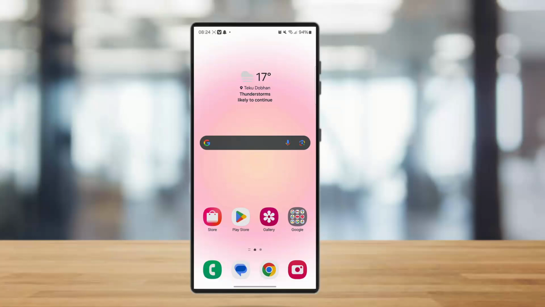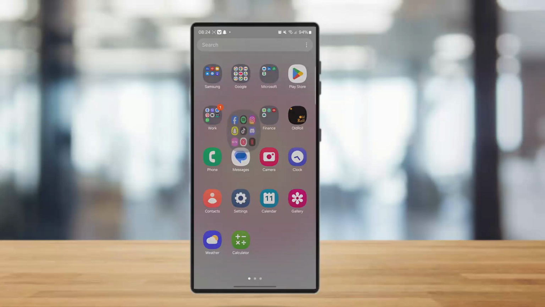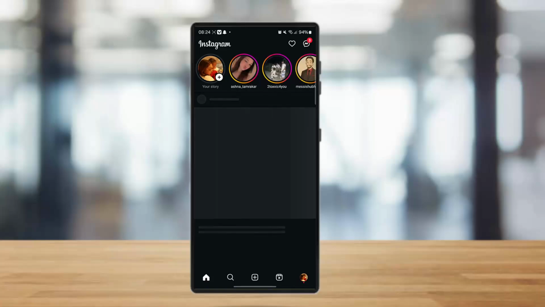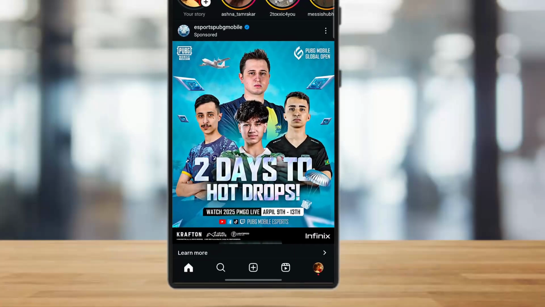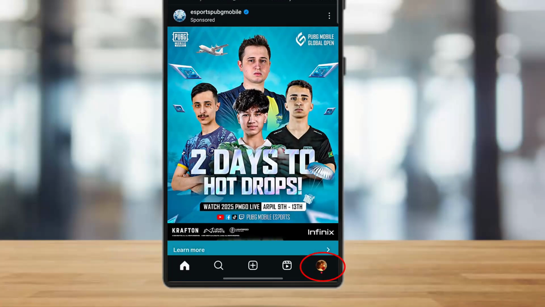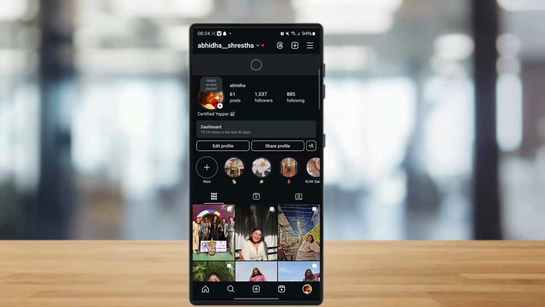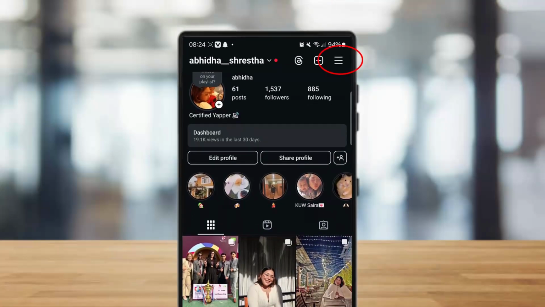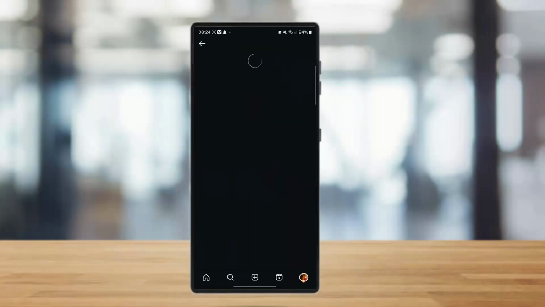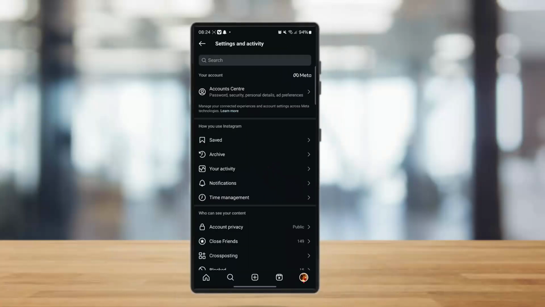So for this, all you gotta do is simply tap open your Instagram. Once you open it, you need to tap open your profile, which is on the bottom right hand side of the corner. So simply tap on it and then you can find a hamburger-like icon on the top right hand side of the corner. Simply tap on it and then you will end up in this kind of interface.